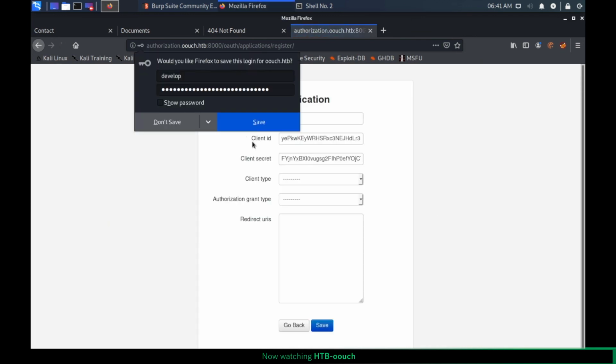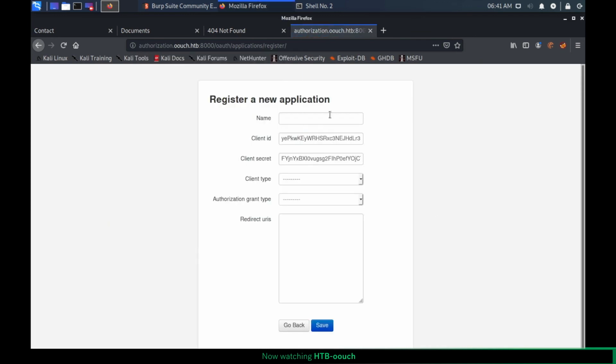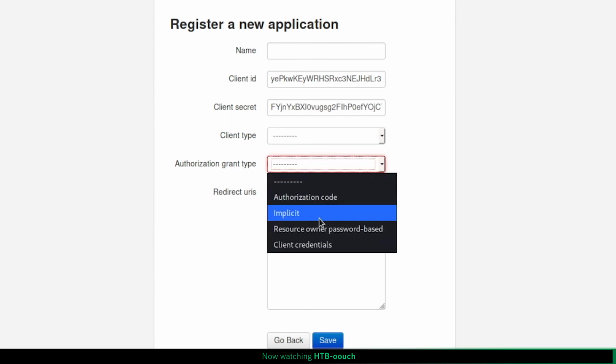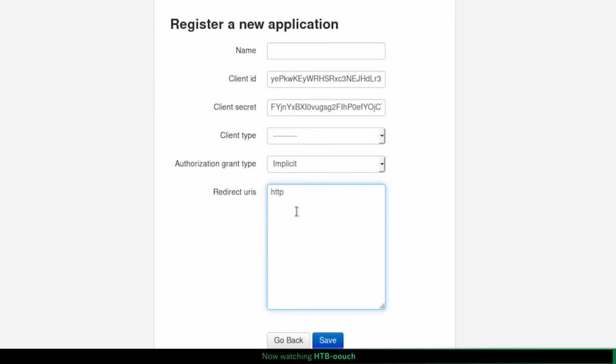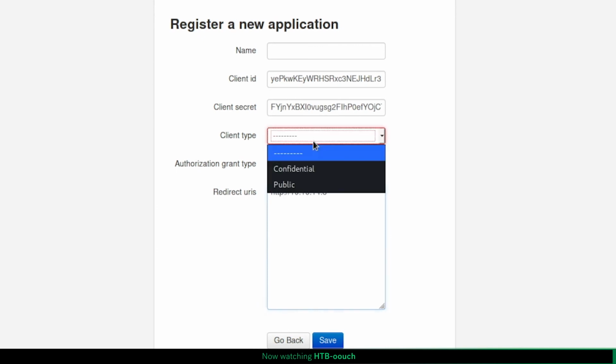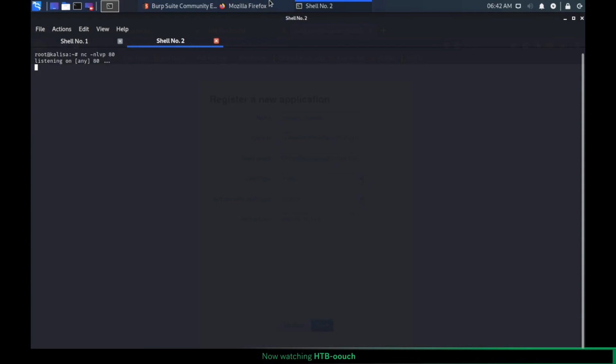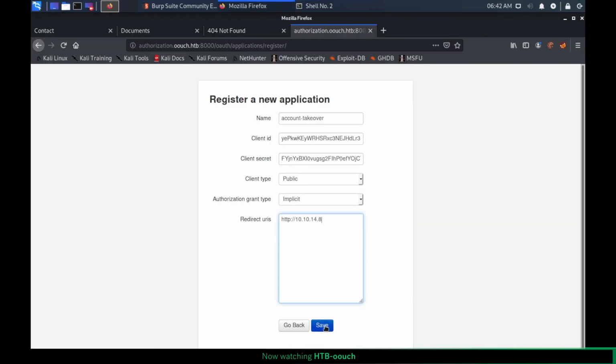And when I say okay, it's given me this place to register a new application. That's perfect. Client ID and client secret are in here. And for the redirect URIs, for the authorization grant type, I will choose implicit. And here I will use my own IP address. I can choose client type as public. And here, account takeover. I will be listening on port 80. We'll say save.